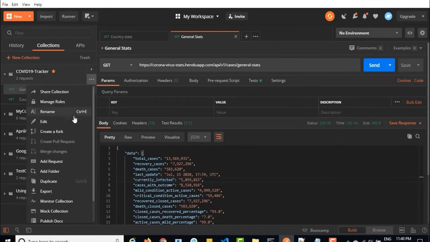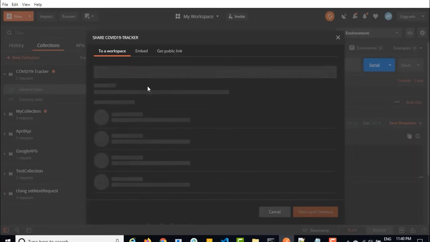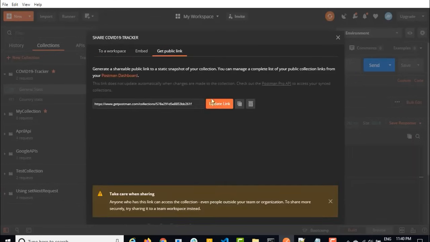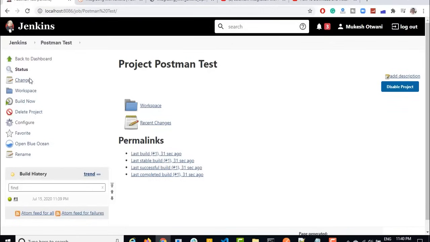Now let me also show you another way. So right now we clicked on export, we got the JSON file and we executed, right? Now let's say I click on share collection, and I get a public link, which is this, right? If I want to run this collection using this public link, how can I do that? Let's go back to Jenkins once again. In case you want, you can create one more test, or you can just go ahead and edit the same job, and you can add one more build step and you can continue.